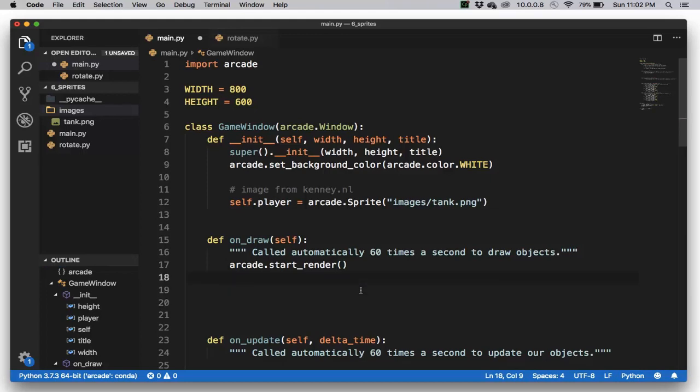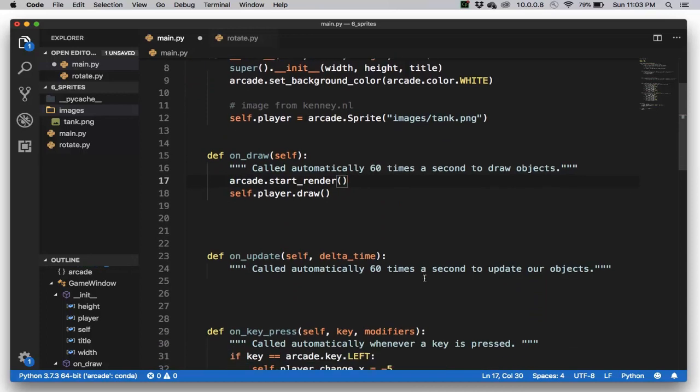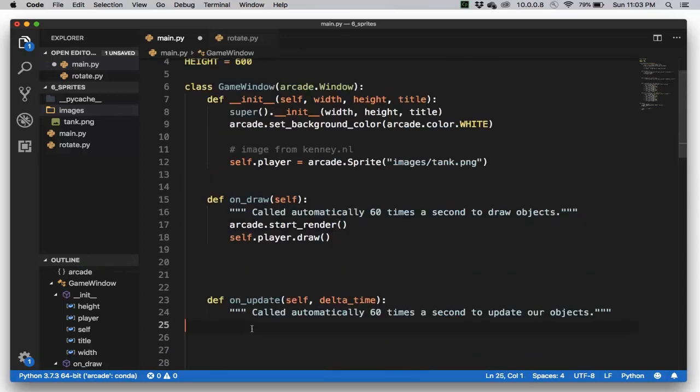So after arcade.start_render, we say self.player.draw, this will draw the image 60 times a second. And then on update, I can say self.player.update. So this will change the position of the player if I specify a change_x or change_y value, or a change_angle value. But right now, by default, change_x, change_y, all those are 0, and so this is really not doing anything just yet.